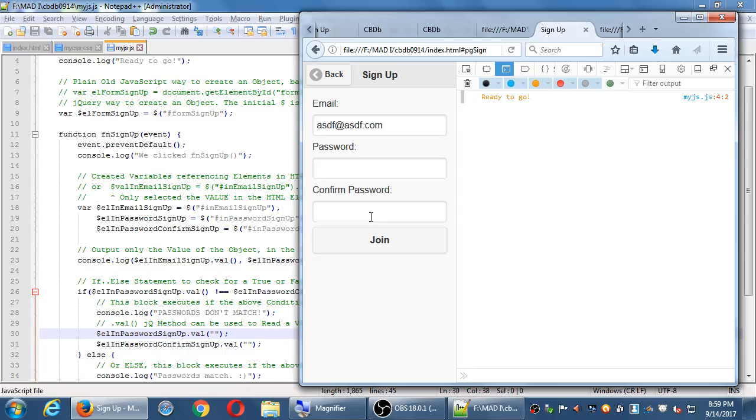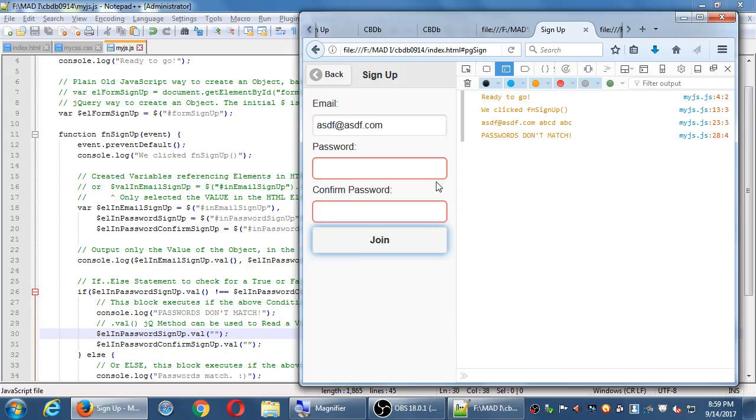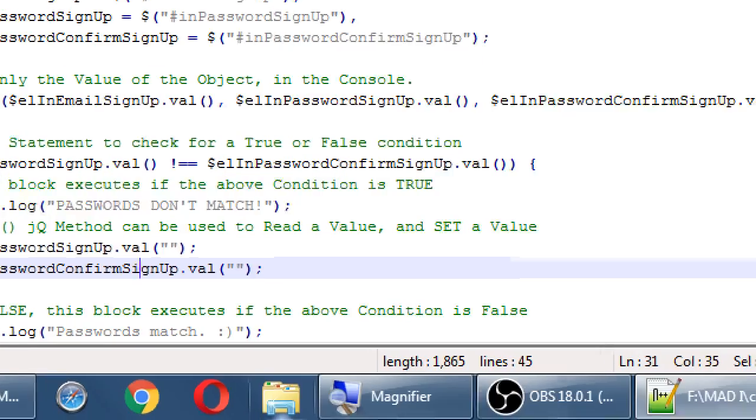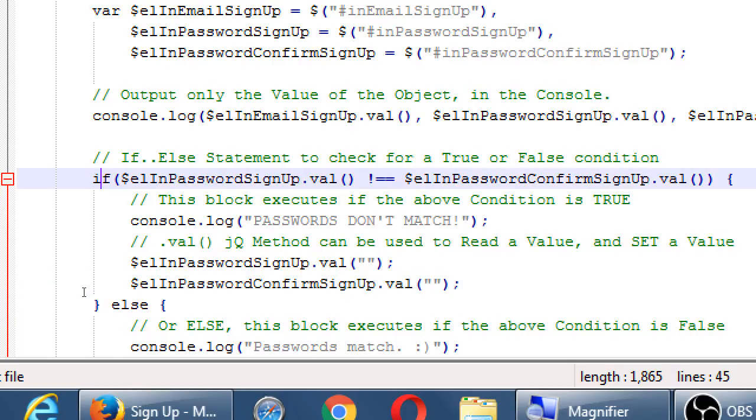What's supposed to happen there is I'm going to type ABCD, and I'll type ABC, click join, fields clear out. Eventually the message will appear to the user telling them try again, fill those in again, please. That's the first part of this if block.